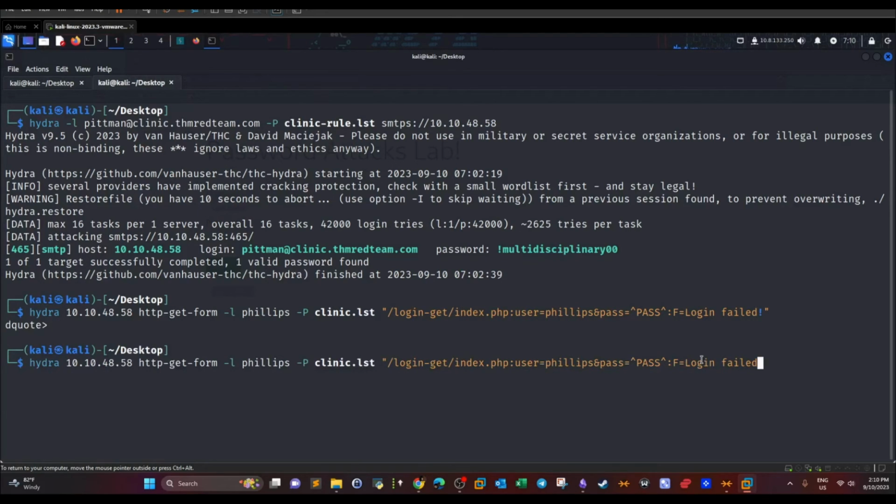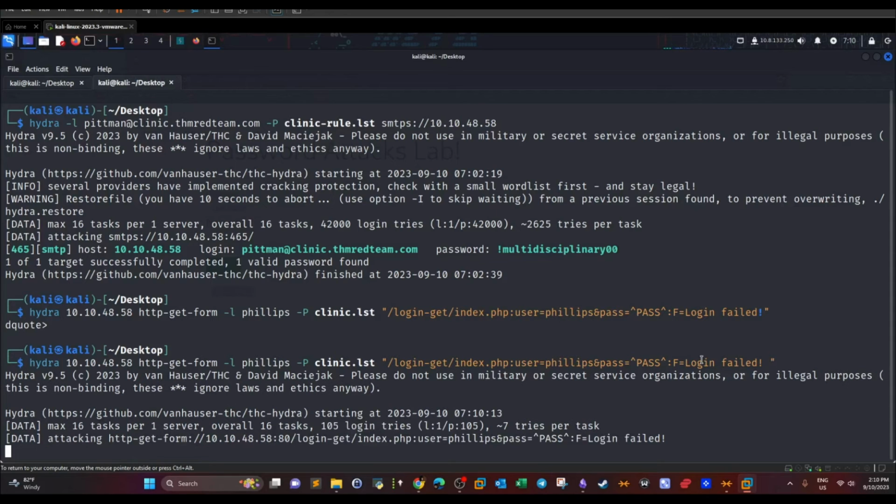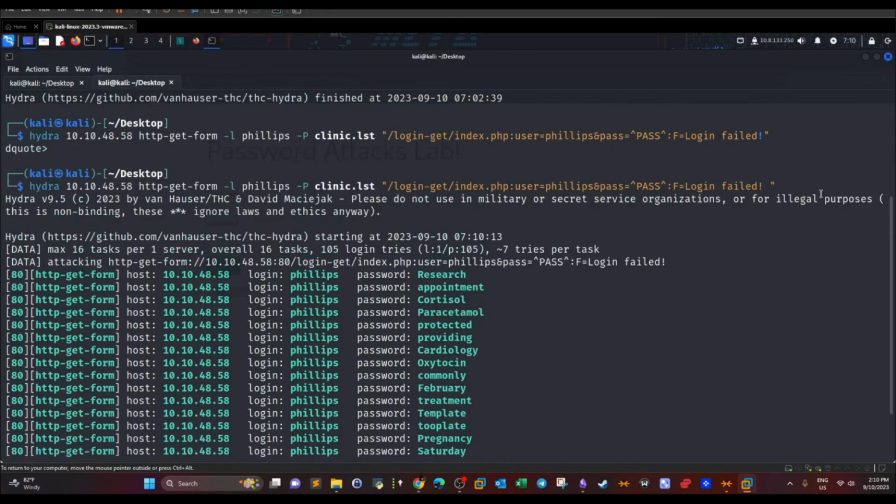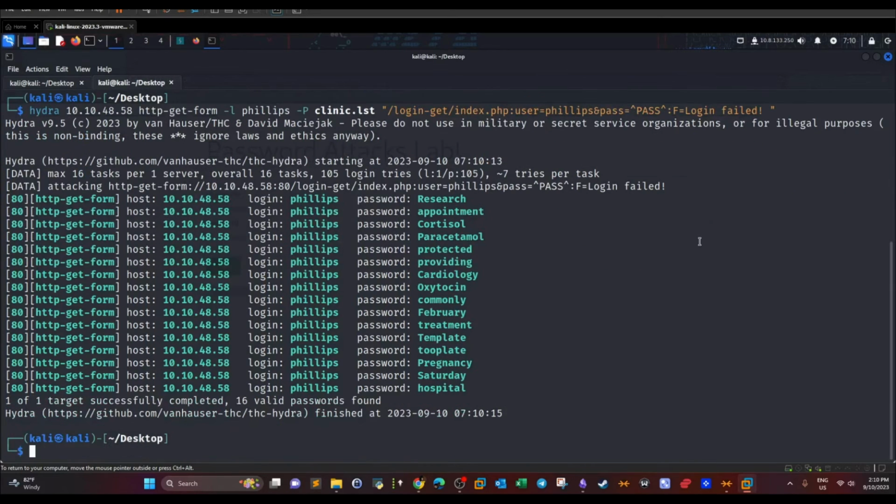Or what we can do, we can use an exclamation mark and then a space, but it also will not work. As you can see, we got many correct passwords. Obviously this is not correct. So because of the exclamation mark, I believe we're going to have to rely on a success condition. So we're going to go back to the command, and instead of failure, we're going to say success.